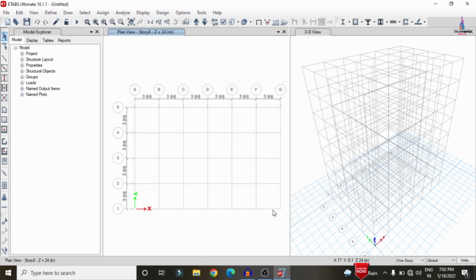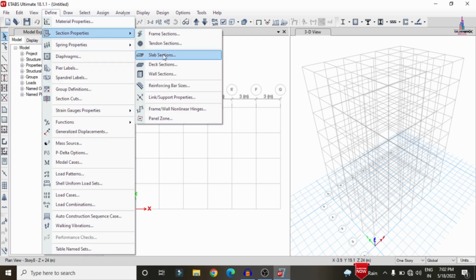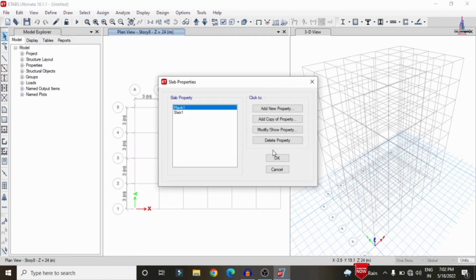So now we have to add the slab section thickness for this building structure. Go to the define option for that. Select the section properties which are related to the slab section. So click on the delete blank one option. Select the slab one. Click on modify option.